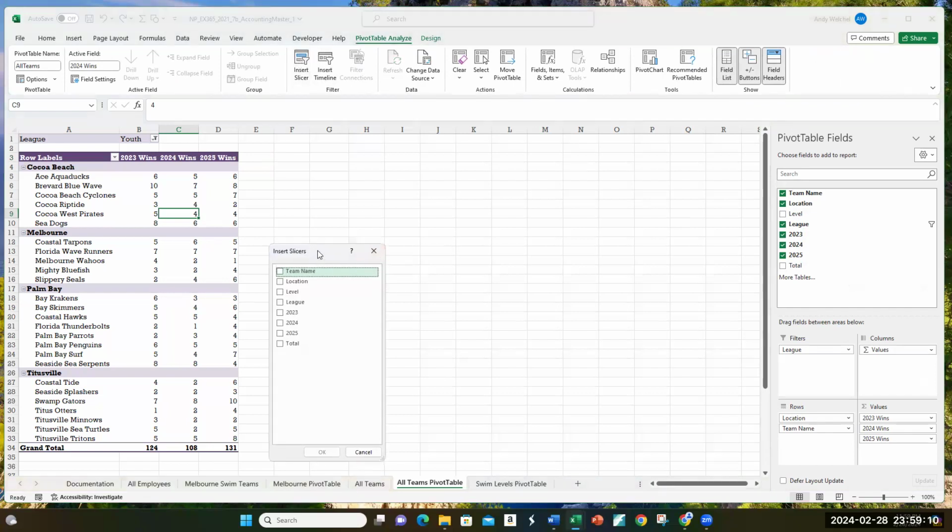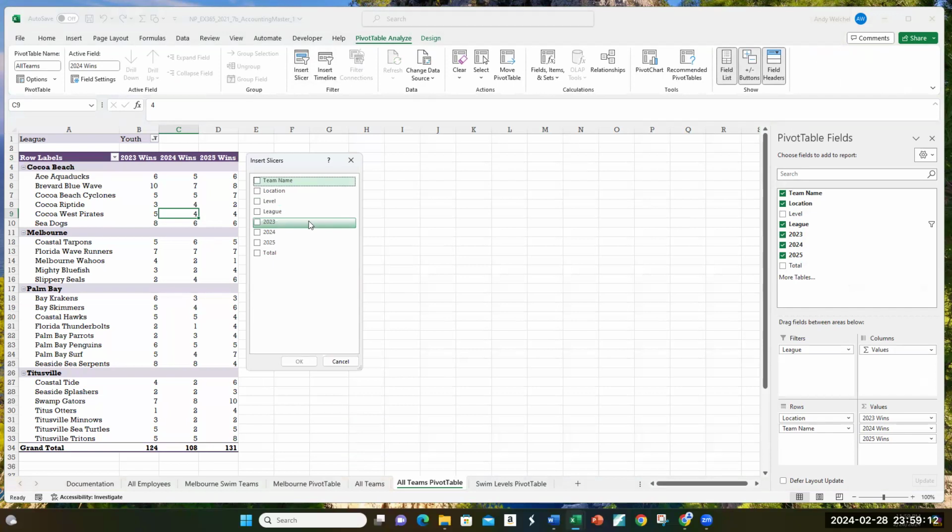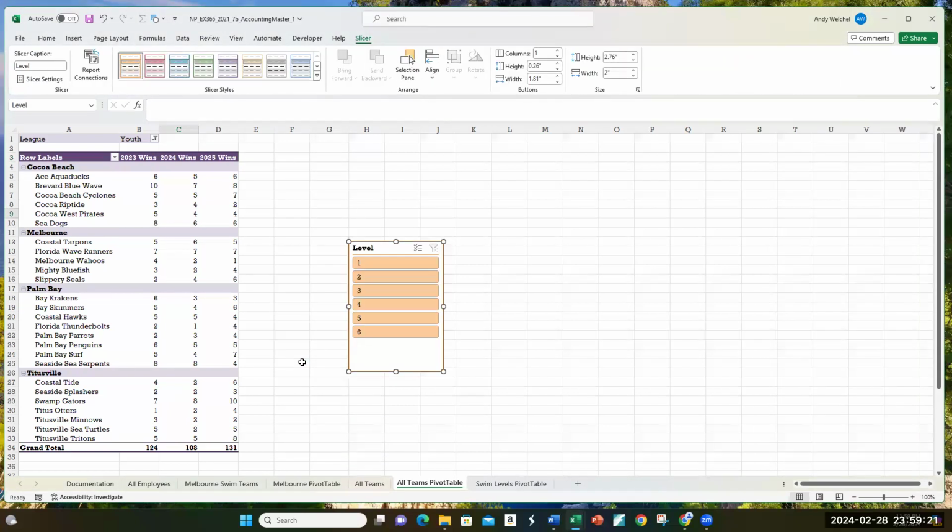Let's move it around a little bit. What we want on the slicer, and I'll show you what a slicer is in a second, is we want to slice on the level. Hit OK. Resize the slicer, remove the slicer.